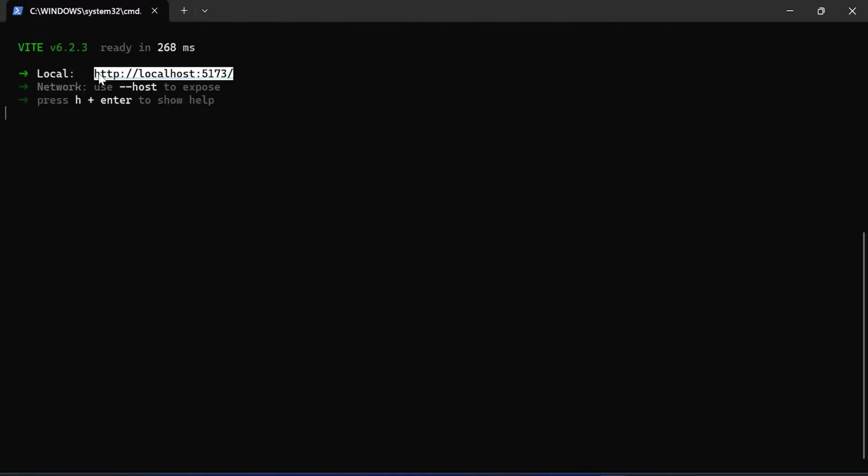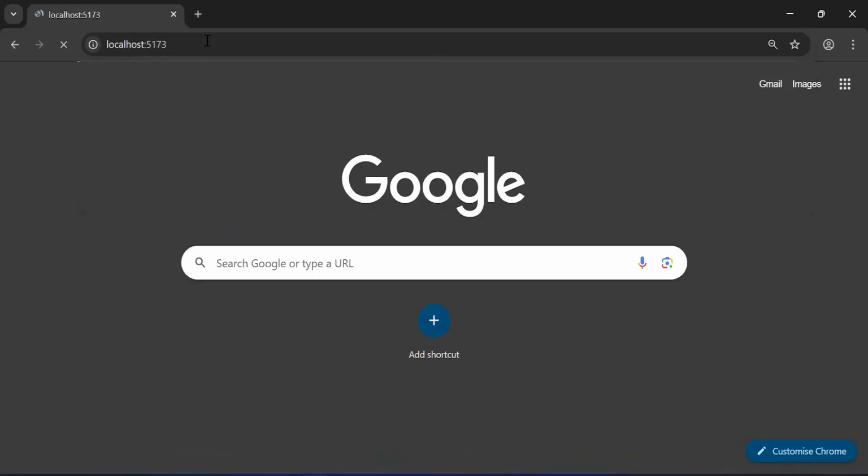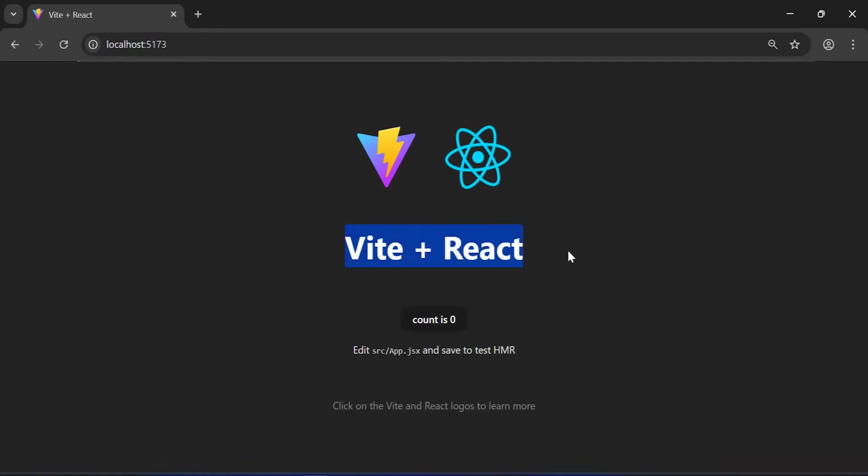Now as you can see, our React.js application is running locally on this link. So let me copy this and add it inside the browser. And as you can see, this is the splash screen of a newly created React Vite application.